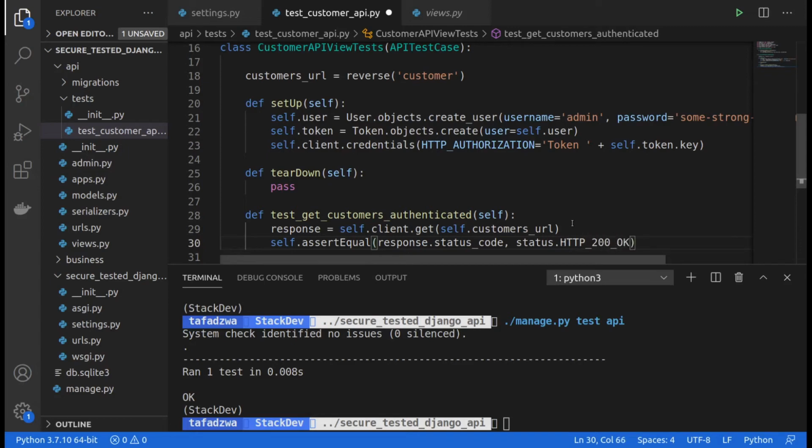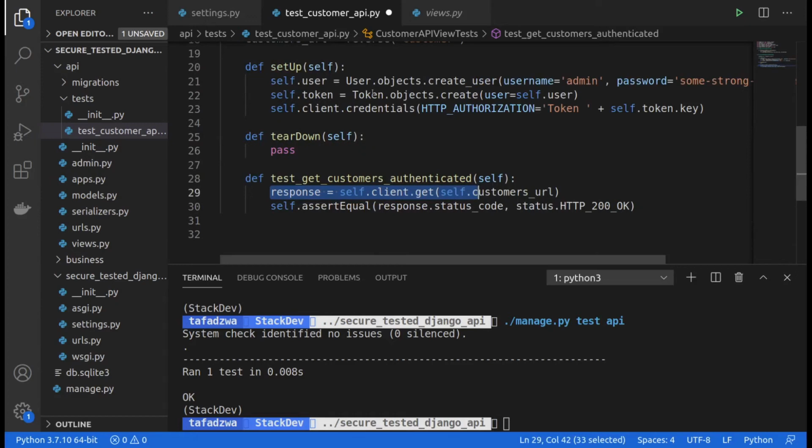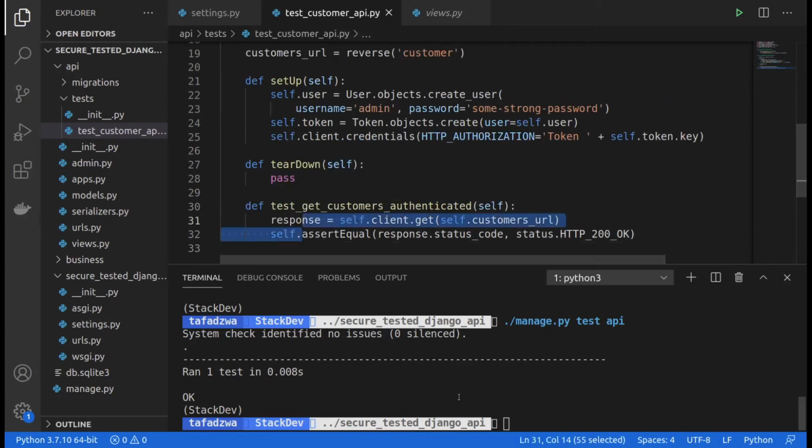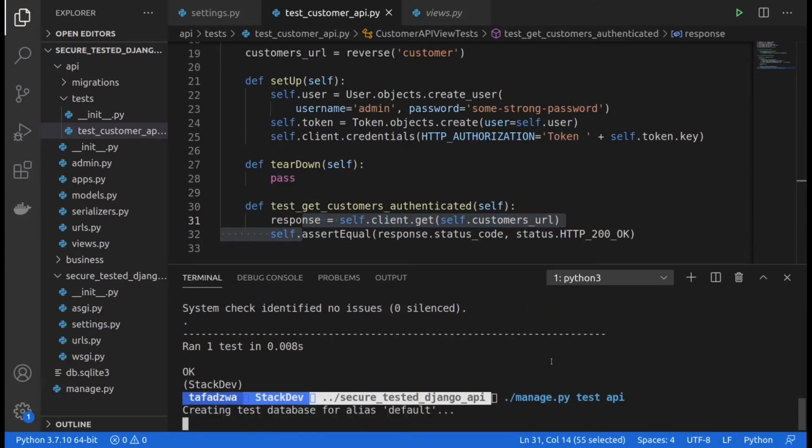This is what we are setting. We're simply setting that this request is going to be successful. Why? Because we've provided some authorization headers, and we're going to create a 200 response. This is what we want to set. So let's quickly save this and run our test: manage.py test API.